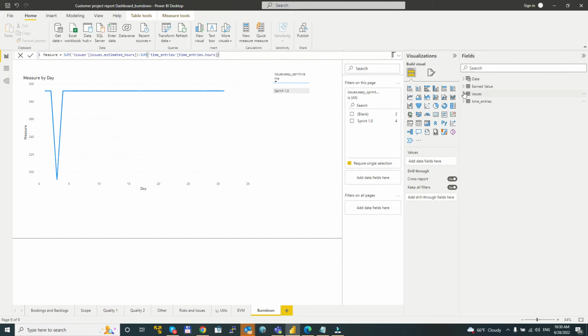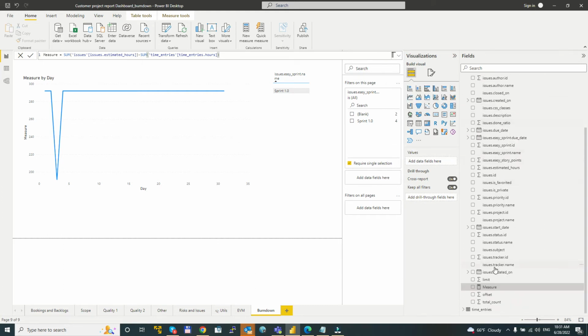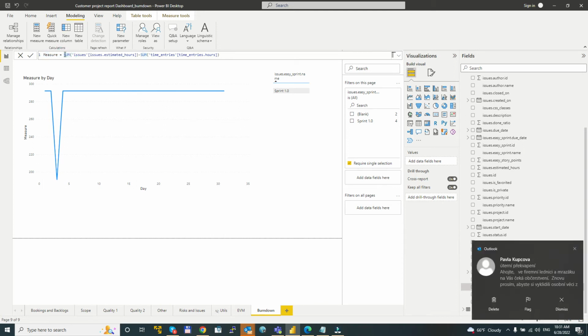So here you could see two tables, issues and time entries, and from the issues level I have created a new measure, because we already have the tables there. Once you click on the measure, or you can create a new measure in this visualization, in the modeling, and then new measure. It will display just this one, and then you can create a condition.